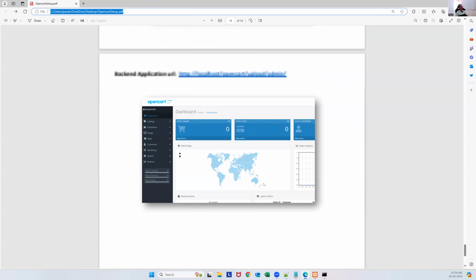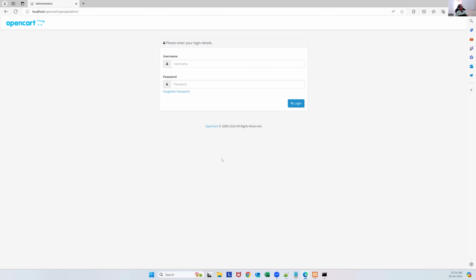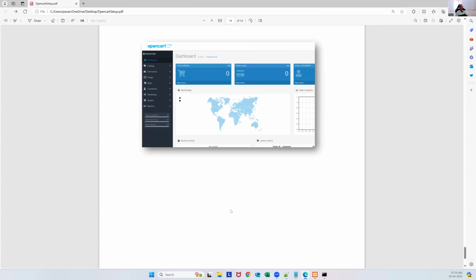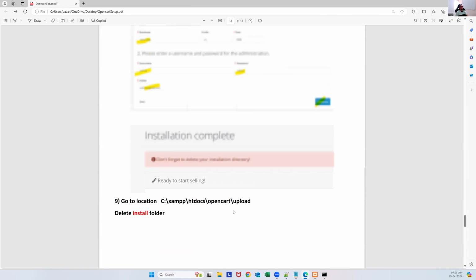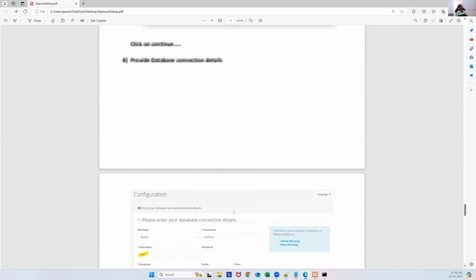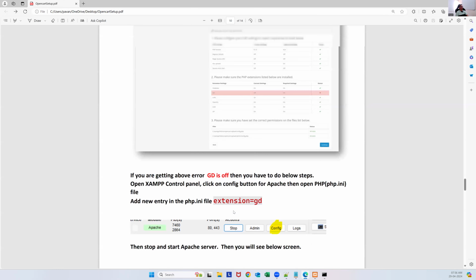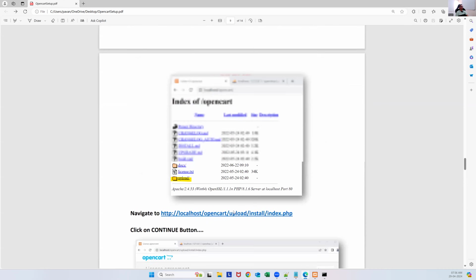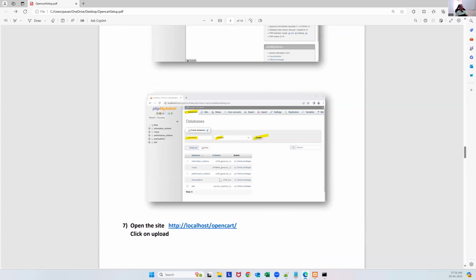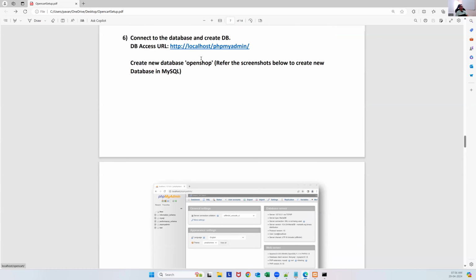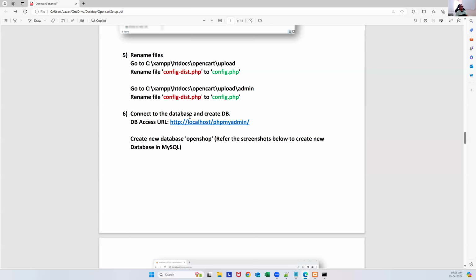And similarly, I can go to the admin also. If you want to access admin, this is my local admin. So here you can provide the demo credentials, and you can access. And if you want to access the database, you can also access the database. If you go up here, you can find the database link somewhere. Yes, this is the link we have to use for accessing the database.